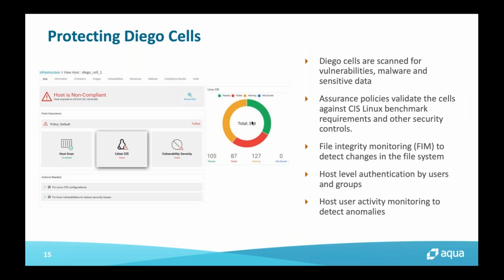And talking about the Diego cell protection, as you can see, doing CIS benchmark scanning against Linux benchmarks. So does it match the standard CIS benchmarks? You can also do custom benchmarking as well. So if you had specific configurations that you needed for your hosts, you can check for that as well. And then things like file integrity monitoring, host level authentication by users and groups, and then user activity as well. So not just protecting the applications, but the infrastructure that the applications are running on to give you that entire cloud native landscape security protection.